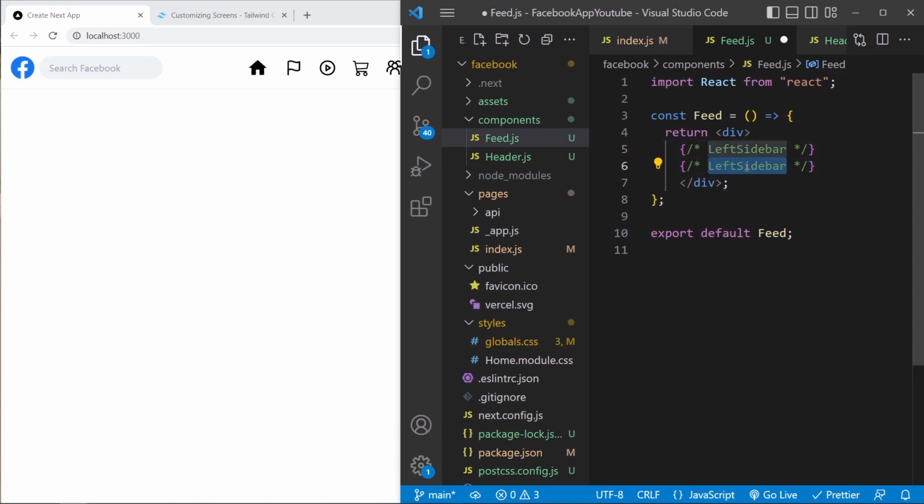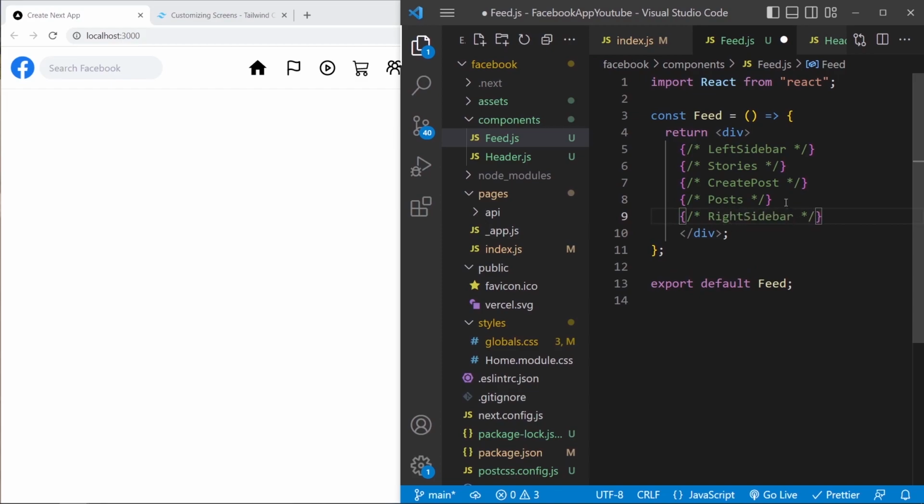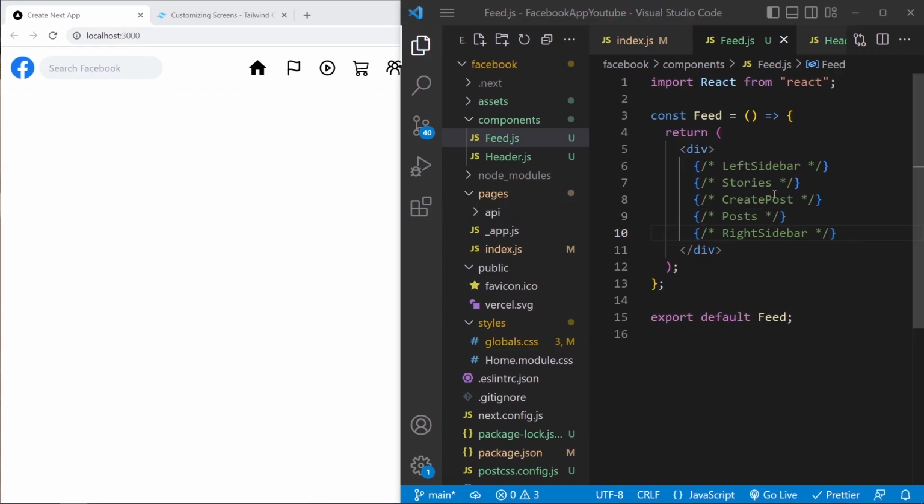Let's create the stories. Then we're gonna have the create post, not new post. Then we're gonna have the posts, and on the right we're gonna have the right sidebar. And save. First we're gonna start with the left sidebar.